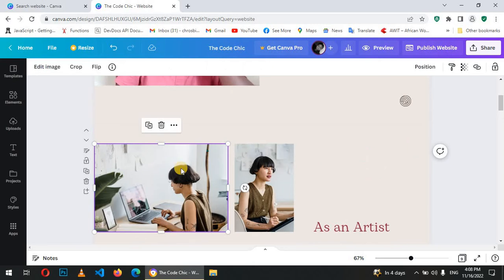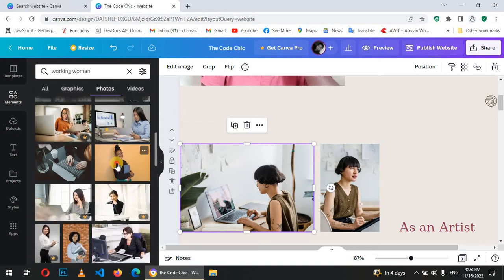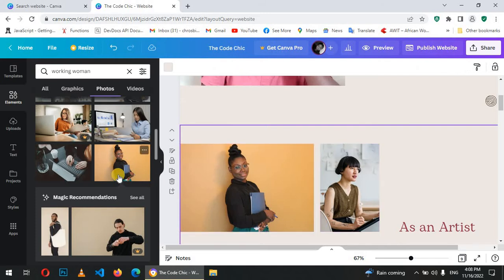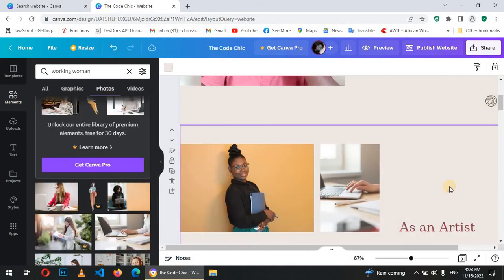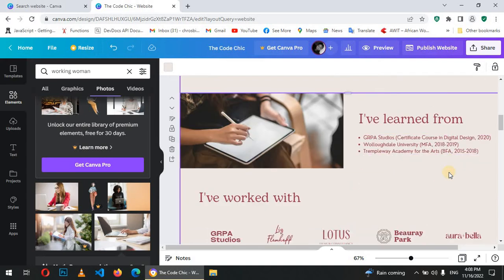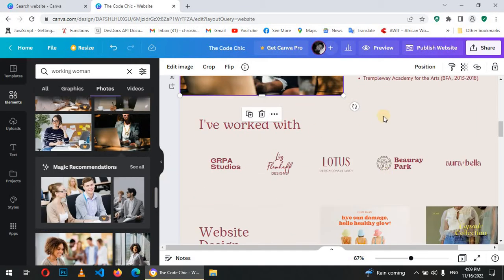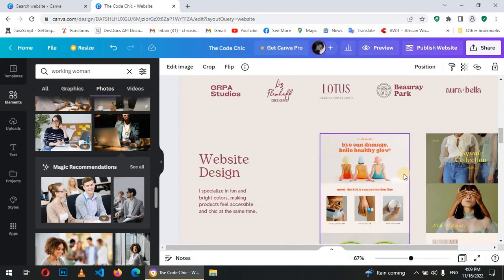We are going to change these images. So I'll just go to elements, and then we're going to choose another image. Let's choose that. And also we're going to choose another image. So after changing the images, we come back here and also change this image. So just simply drag it there. But then if you don't want something, you can just delete it.